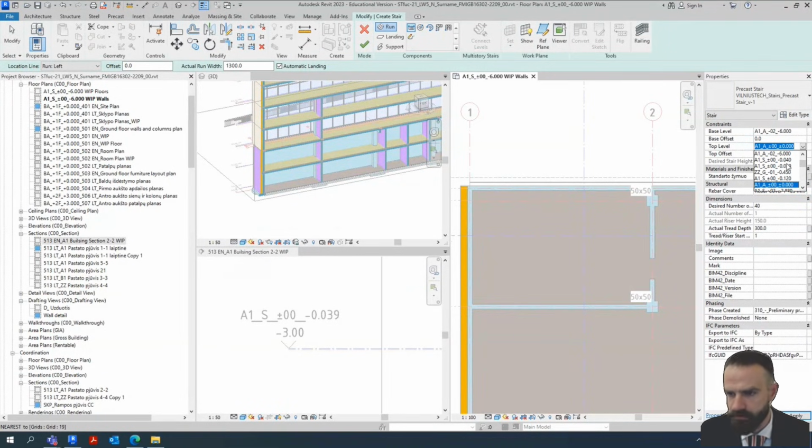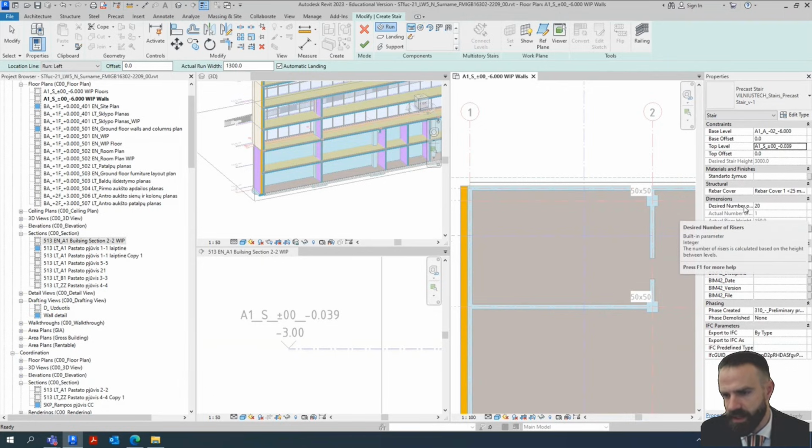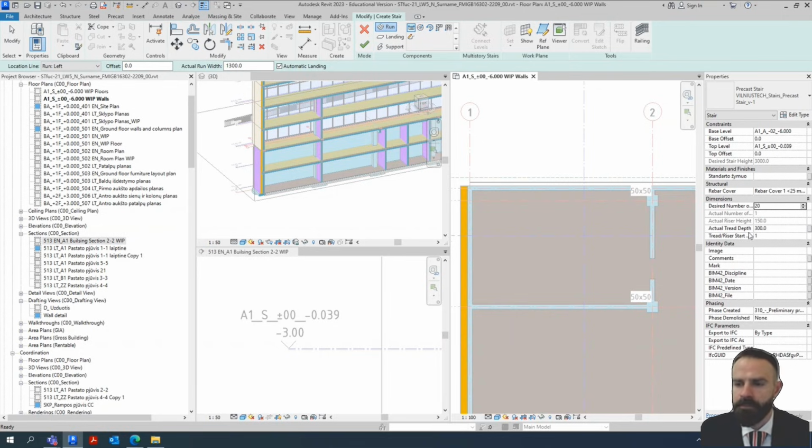Architecture floor. Okay, so my naming is not correct, so later maybe I can change it. Now the desired stair height is 3 meters, which means the desired number of risers is 20. The actual number of risers is in gray, and the actual rise height is 150. These numbers are calculated automatically, so they are in gray color.